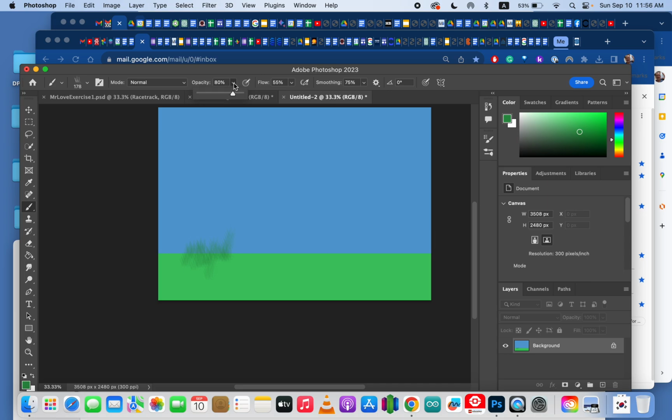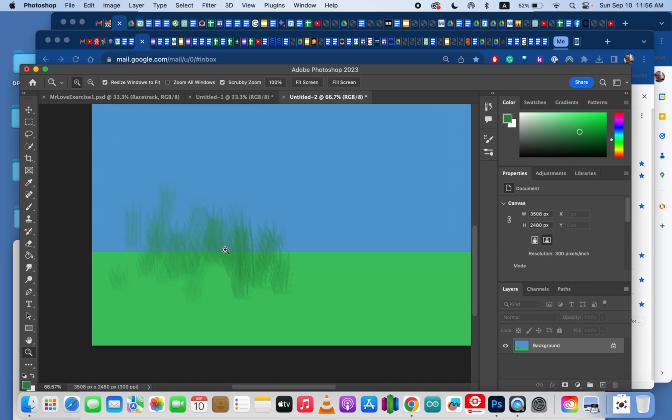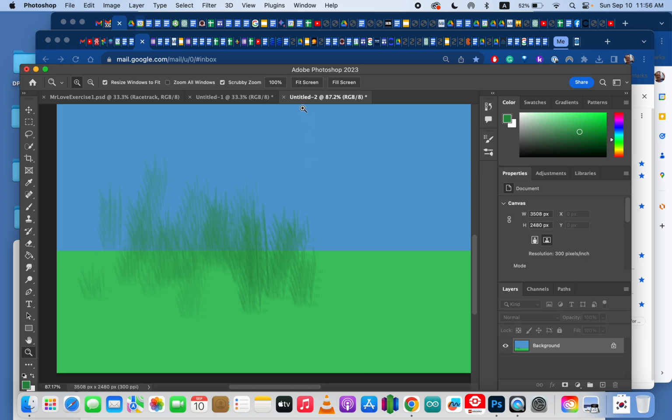So I can change it to 100% opacity. That should make it a little bit better. It does. I can change the flow to be really strong. That should make it a lot better. Yeah, that definitely helps. And let me zoom in here so you can see better. Yeah, it's definitely working.